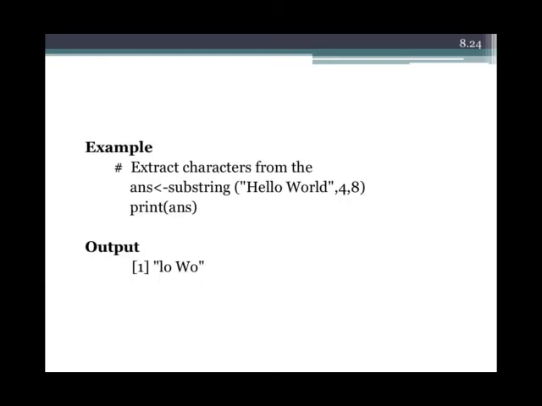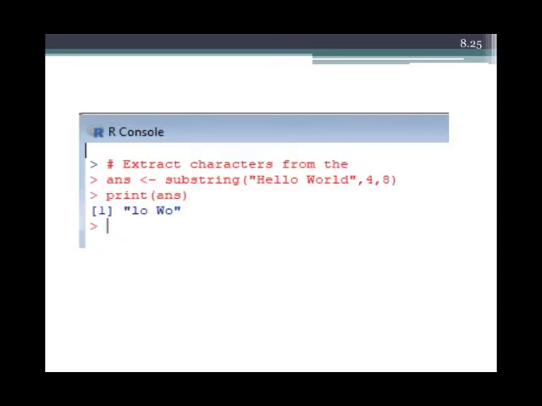So let's say we take the same example. We want to extract the letters between 4 and 8, both inclusive, in the string hello world. So when you print the answer, it will say LO WO. You can see the same output from the R console where you can see the letters LO WO.